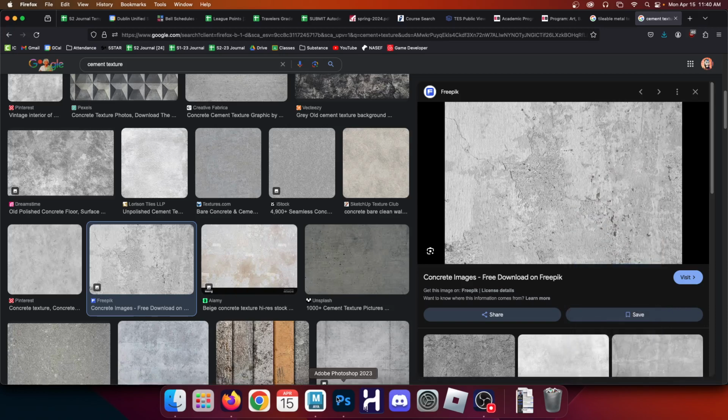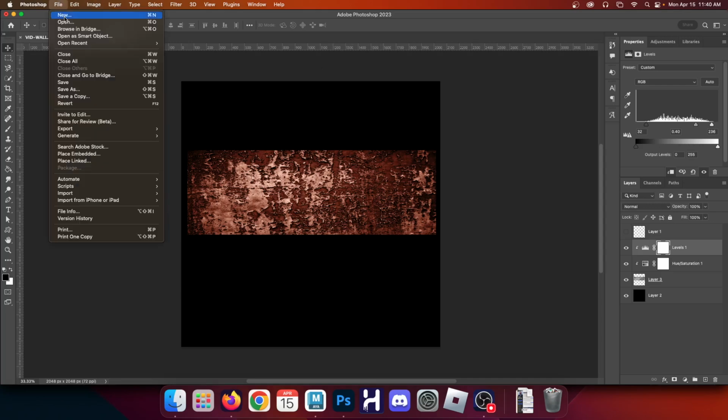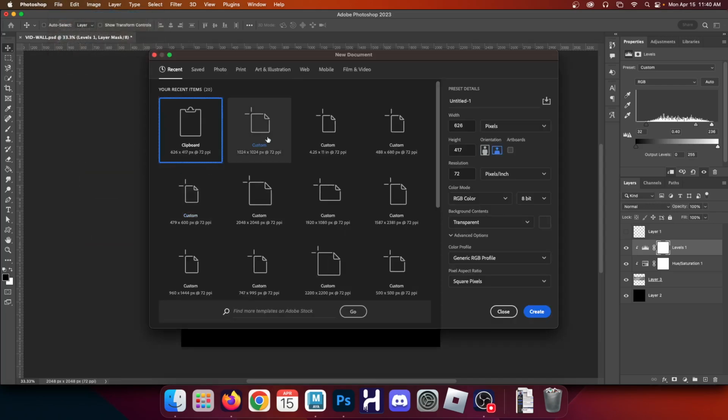Okay, so when you're making your own tileable textures, though, File, New, you want to make sure, one, to start with a square shape. So I'm going to use 1024 by 1024.